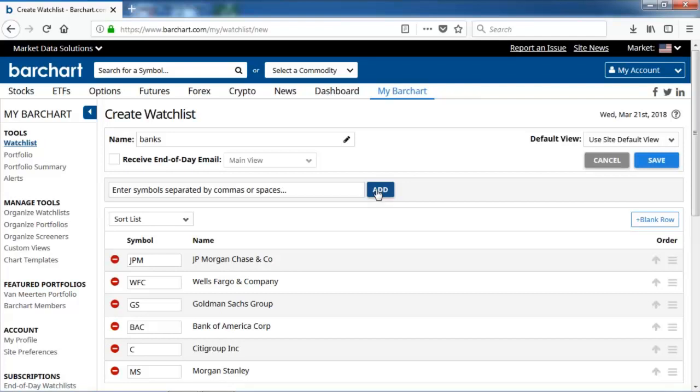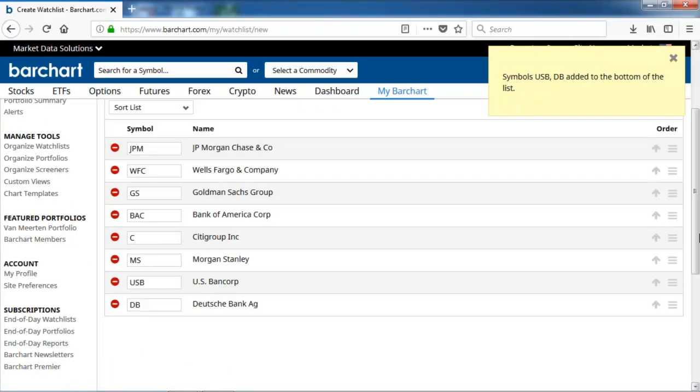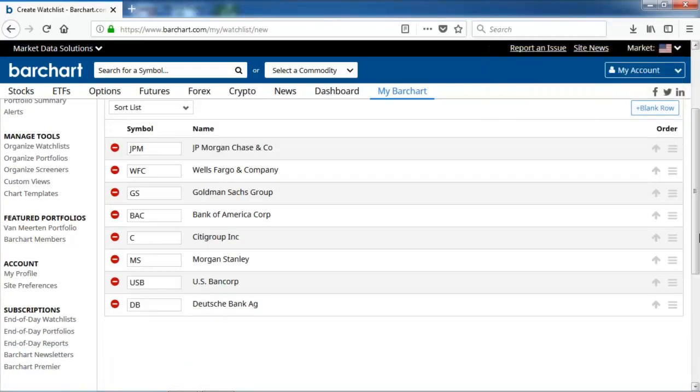And then if we want to add some more, we can add them in here. So we just click on Edit. Here we go. Add. And USB. What's this? Deutsche Bank. All right. So let's click on those and add. When you add new symbols, they get added to the bottom of the list. All right, so remember that. So a new symbol will go to the bottom of the list, and then you're able to sort them.